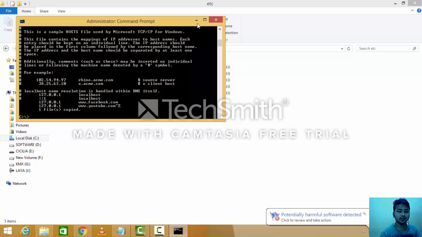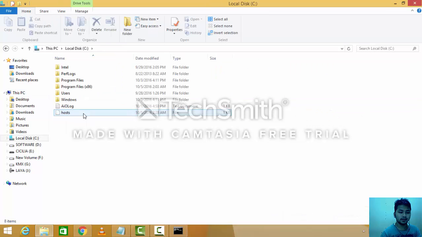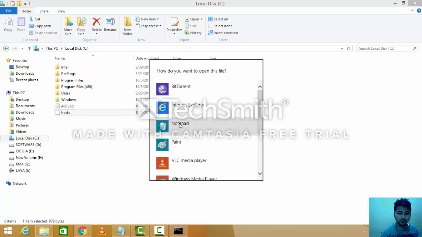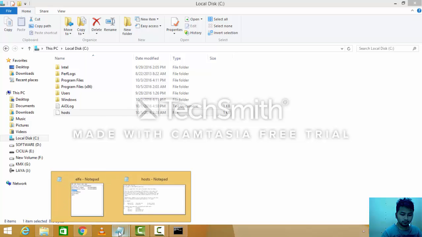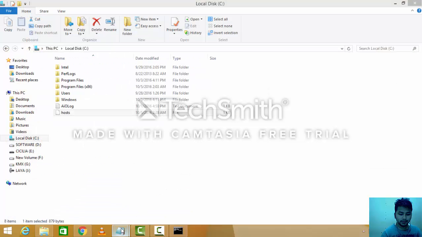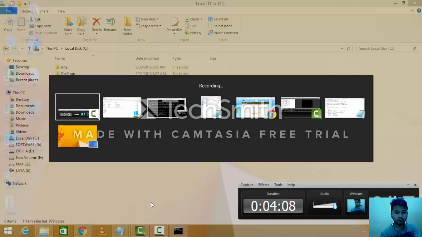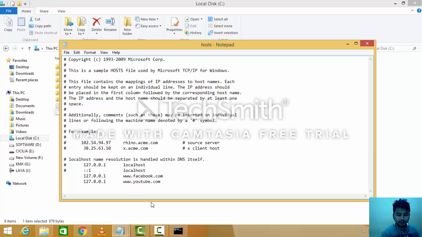I'll show you this file. Go to C, open C, and you'll find this hosts file. Let's see what's inside it. As you can see, my hosts file also contains the same content. I have edited it in the command prompt.